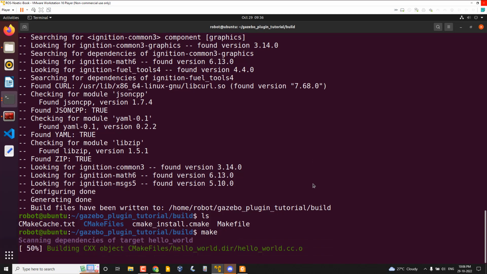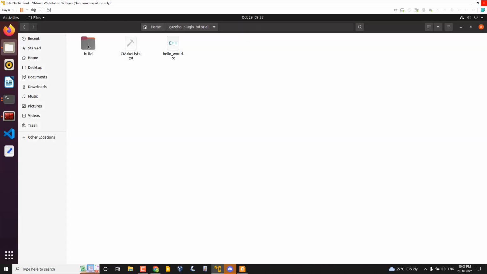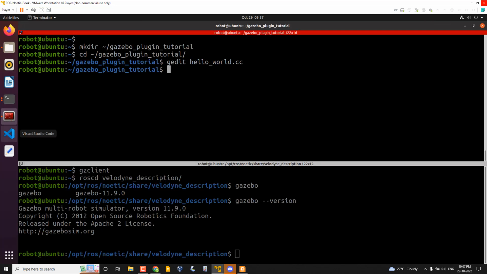Let's see whether it is building. It is taking some time, but let's see. Yes, we got the message that it created a plugin called Hello World, and the shared object is libhelloworld.so. This is the output of the Gazebo plugin. If you go to the build folder, you can see libhelloworld.so. This is the plugin that we can load. Our plugin is ready, and now we are going to load this plugin in Gazebo.